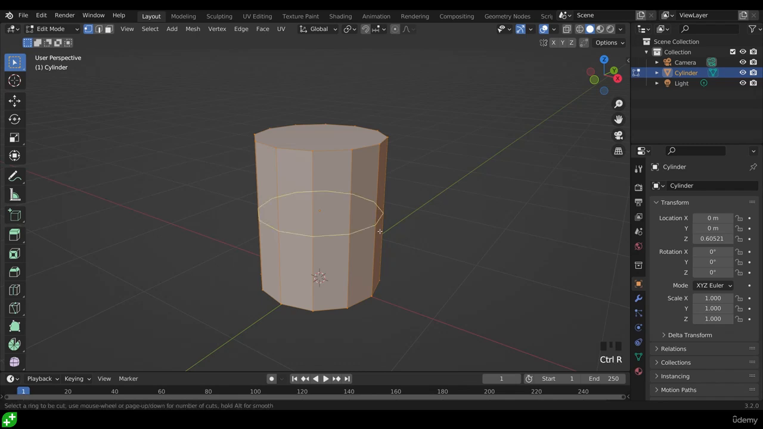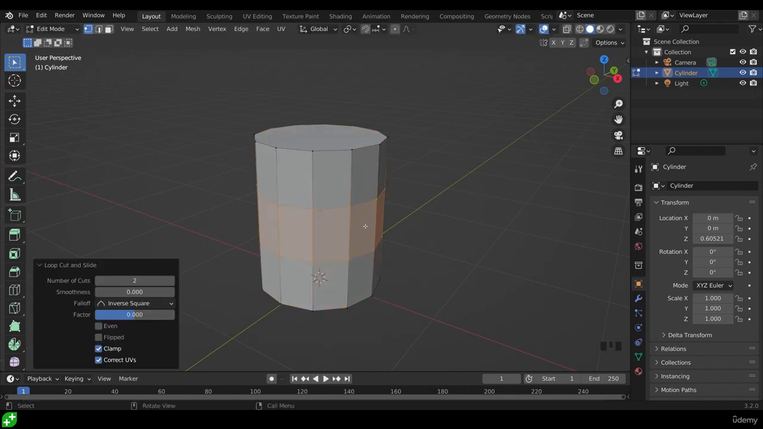So Control R for a loop cut, and I can move my mouse around my object to place that loop cut, and I want to place it around the middle. I can use the wheel of my mouse to create two. Incidentally, you can press Control plus or Control minus on your numpad instead of the wheel on your mouse, and I'll double left click to set that in place.